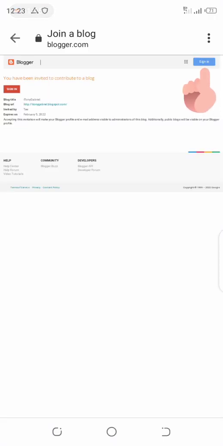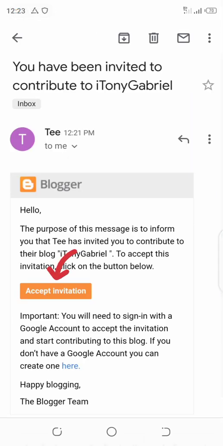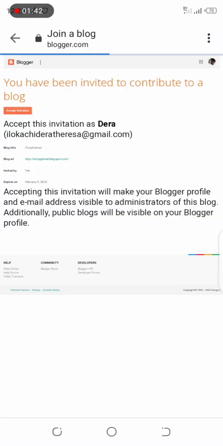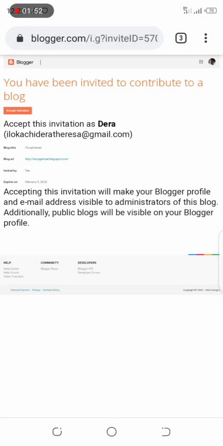After signing in, you have to go back to the email address and re-accept the invitation like this. If you open it now, you see it's showing accept invitation instead of sign in like before. So what you're going to do now is accept the invitation, but first I'm going to redirect it to Chrome so you can see how it looks in Chrome. So this is it. You see there's no difference now in Chrome. So accept invitation and you're ready to blog.